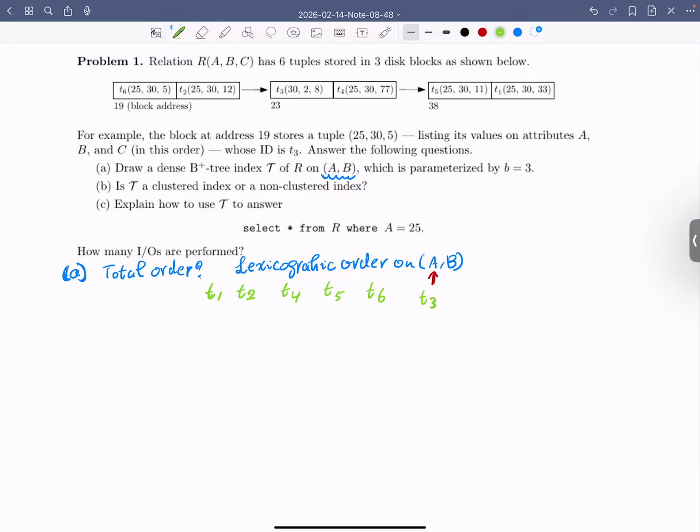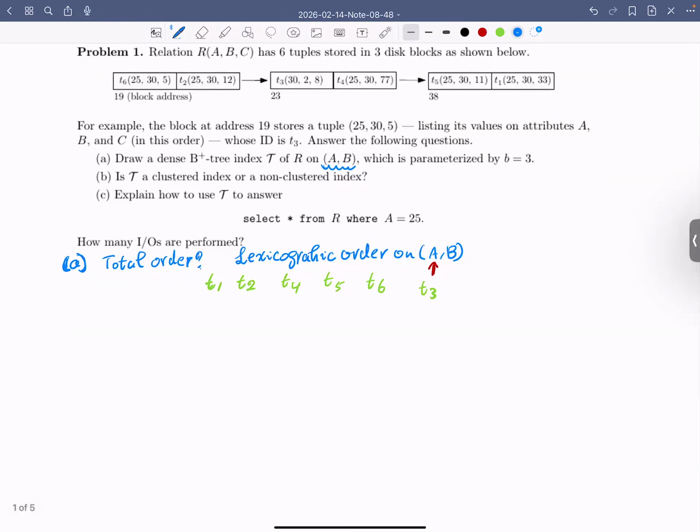Because you know that the leaf entries are always sorted according to this lexicographic order that we just talked about. Okay, so let's do exactly that. You want to have the leaf entry for T1. By the way, this is a dense index, as you can see here. So every tuple should have a leaf entry in the tree.